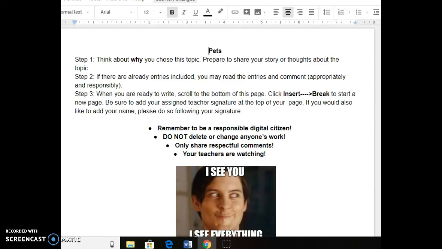So when you're working on this activity, please remember to be a responsible digital citizen. I think we all know what that means, but, do not delete or change anyone's work. Only share respectful comments, and don't forget that we are watching, so we can easily go back and see who has deleted things or shared things that are inappropriate. So please just have some fun with this. It's a great chance for us to connect with some other classes, get to share our writing, get to share our thinking, and hopefully it will be a lot of fun.